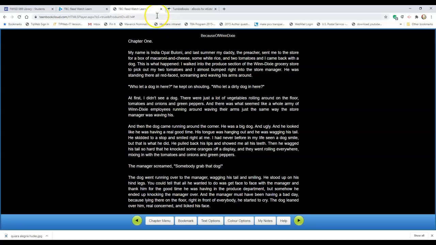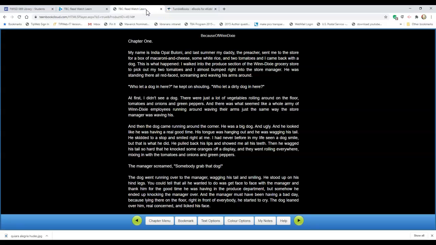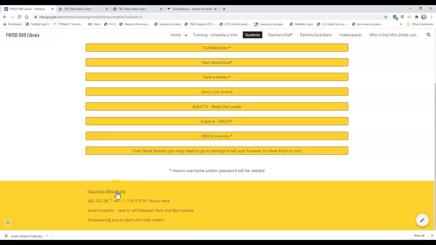Okay, so that's Tumblebooks and Teen Book Cloud. And those are both by Tumblebooks and have the same username and password. FTWorth is the username. FWISD is the password. If you have any questions, you can always email me. So just go to my page and my email is down here at the bottom, or you can text or call here. Okay, and it says email anytime, text or call between 9 and 8 p.m., please.